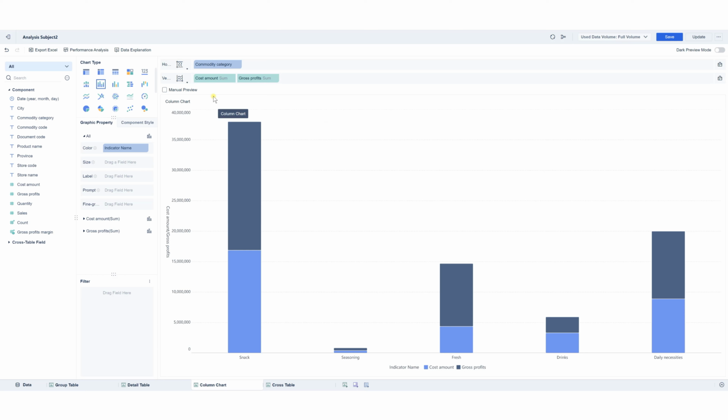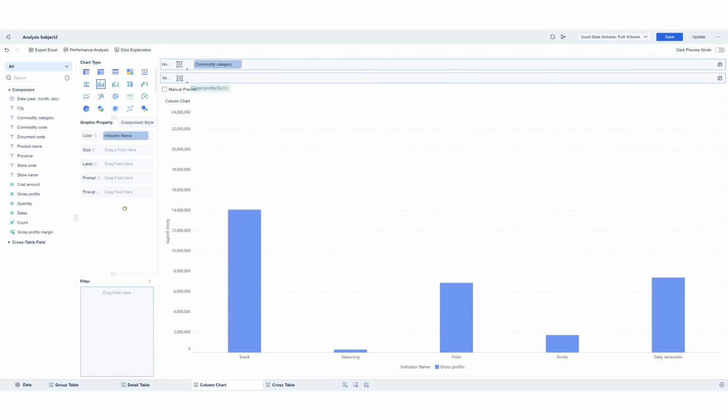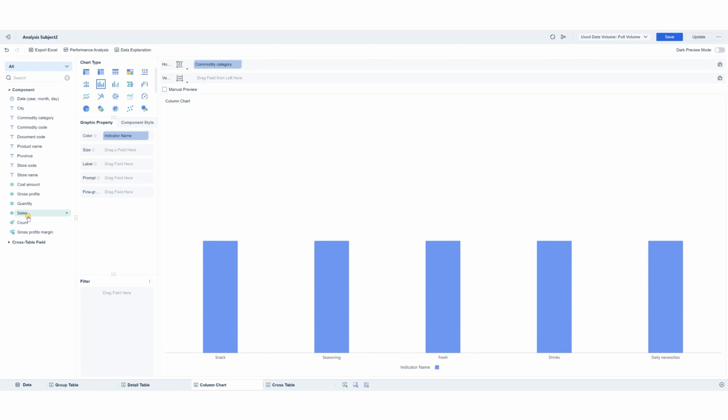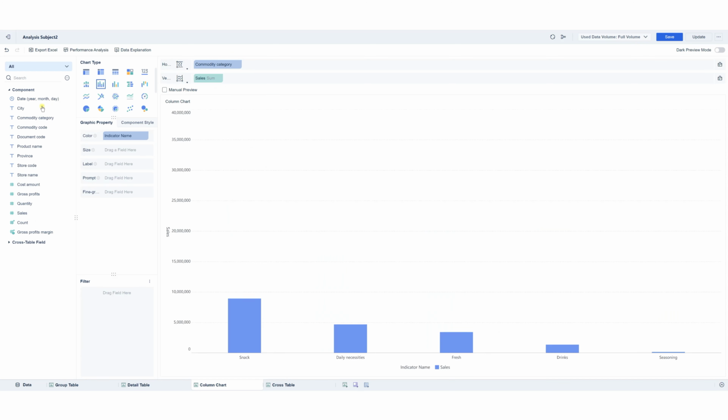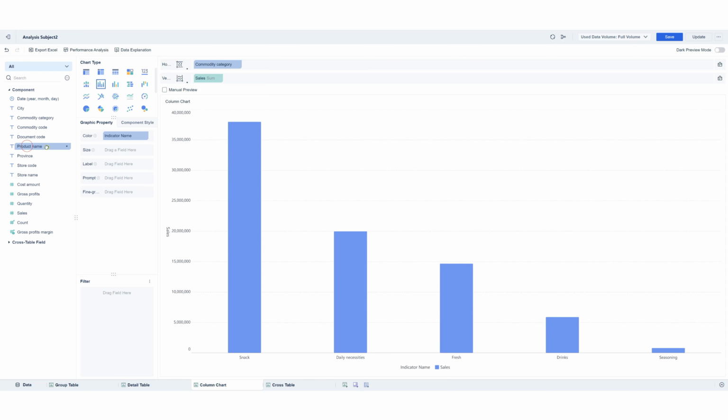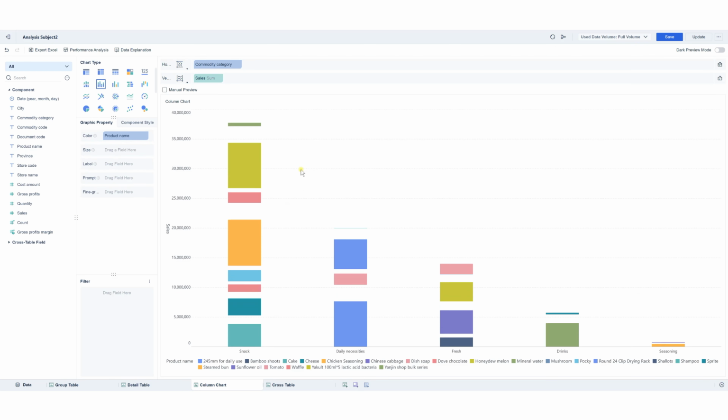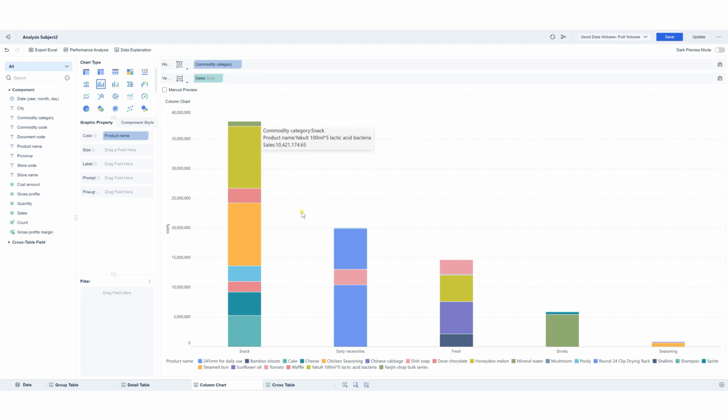For a small expansion, besides the stacked configuration, we can also stack a single indicator by itself. For example, if we drag sales into the chart and want to stack it, we can drag product name into it. This way, we can see the sales per product within each category, with the bars stacked by product name.